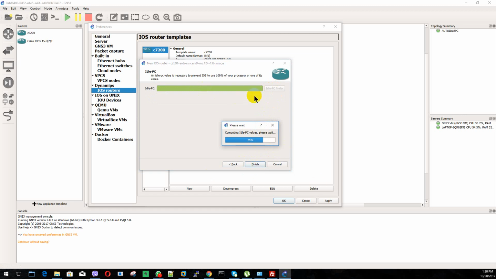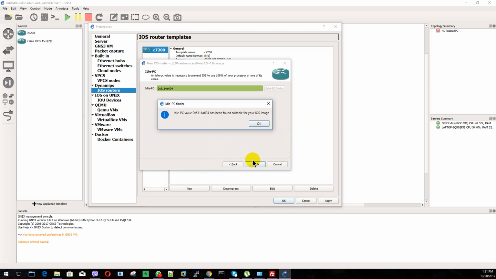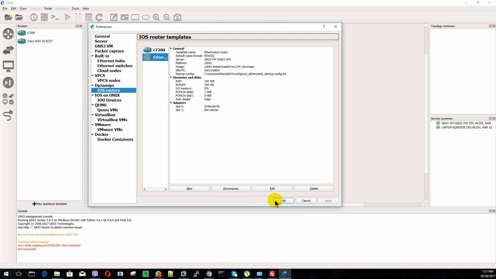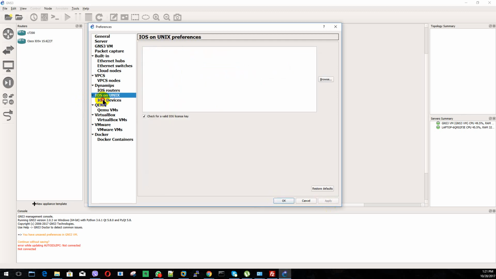So this is one way to import your images, if you don't find them on the GNS3 platform or on the Cisco site or other related places. Let's pause this and see once it's done. So we will see. Okay, it says no, but that's fine. So here we go.